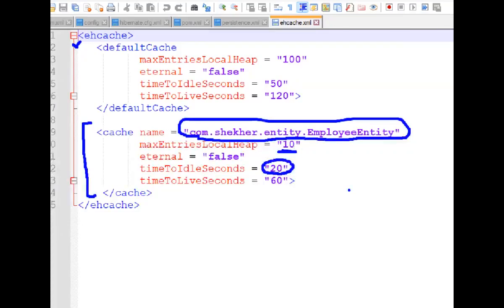What is the time to live seconds? 1 minute, 60 seconds I gave. What does it mean? That object can sit a maximum of how many seconds in that particular cache, in that region? 60 seconds. After 1 minute, that object will be removed from the cache. It doesn't matter whether it is used by the session or not. How many seconds can it sit idle? 20 seconds. What happens after 20 seconds? It is removed because it is not used by anyone. What's the max time it can be there? 60 seconds max. After 60 seconds, that object must definitely be removed.